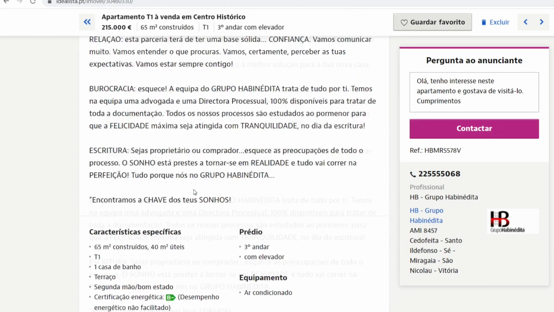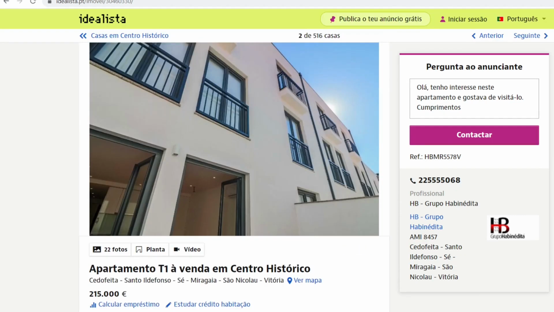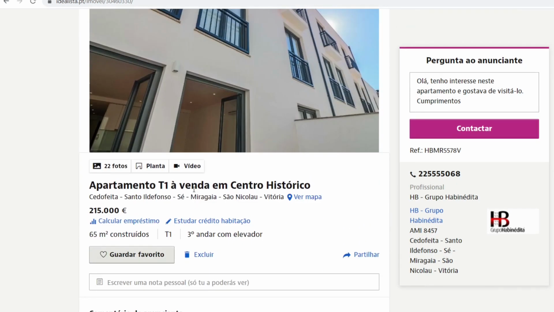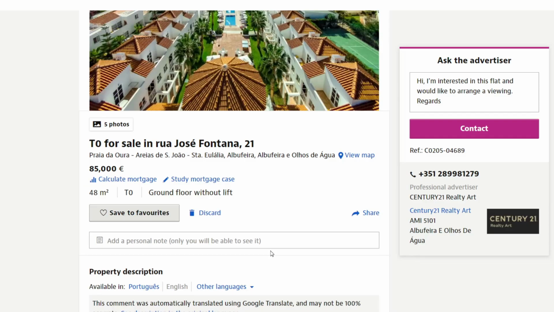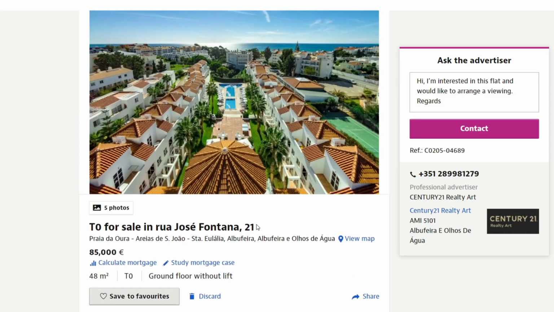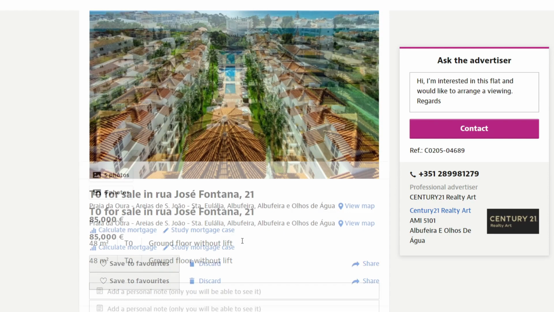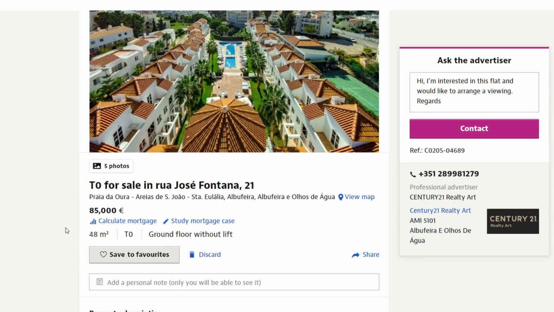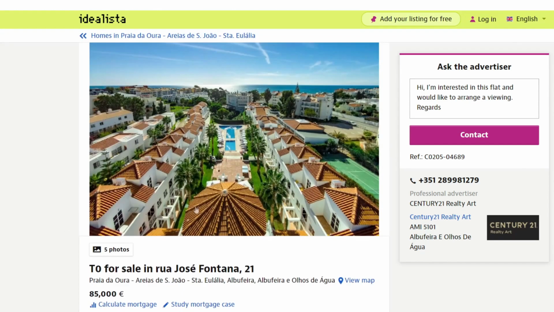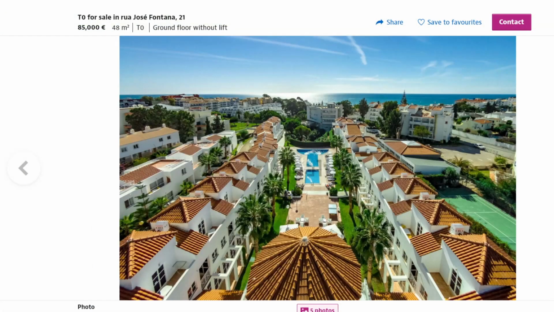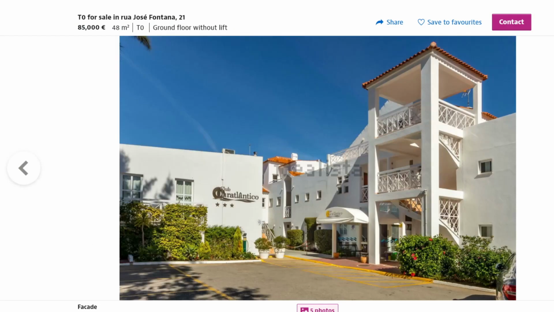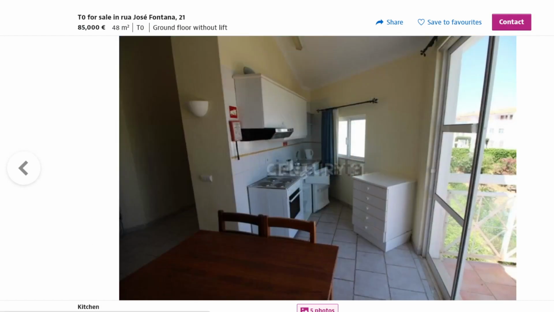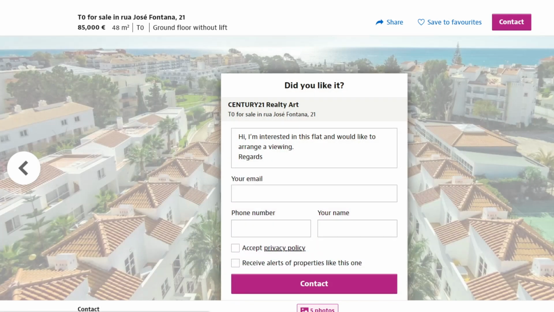So let's go check some cheap property in Portugal, some examples I gathered for this video on Idealista. Let's go. So here's the first example, a small studio in Albufeira, which is in the Algarve region. 85,000 euros, 48 square meters. There are 5 photos. Looks like a pretty good place, in a decent condition.